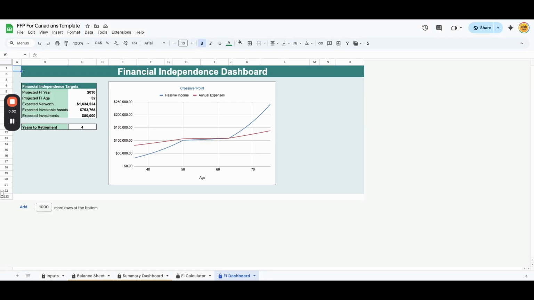When the income you receive from your investable assets, rental income, capital gains, dividends, is greater than your expenses, you are financially independent. You can track your progress on this F.I.R.E. dashboard. There's nothing for you to edit or data to enter here, but you can see the age when you hit F.I.R.E. This is called the crossover point.